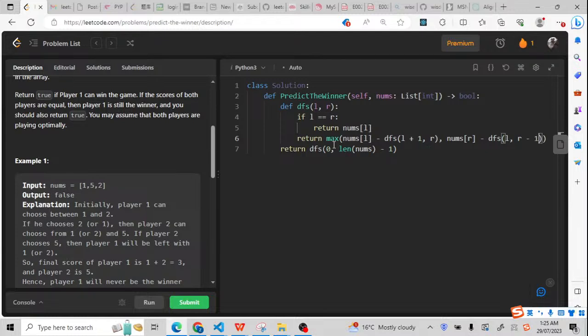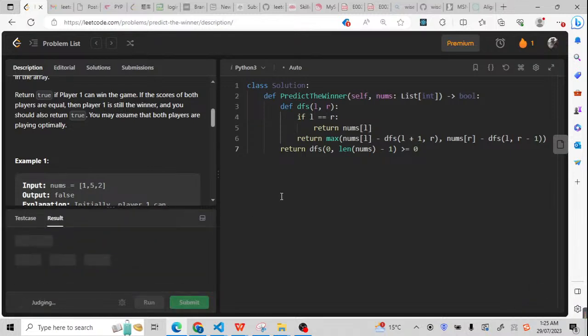So this means no matter which choice A makes, you can still check the maximum value of A minus B. If the maximum value is more than or equal to 0, it means A will win, so it will return true. Otherwise, it will return false. Now let me submit it to check if it is okay for this game theory problem. It seems okay. Now let me submit it to check the speed of the algorithm.